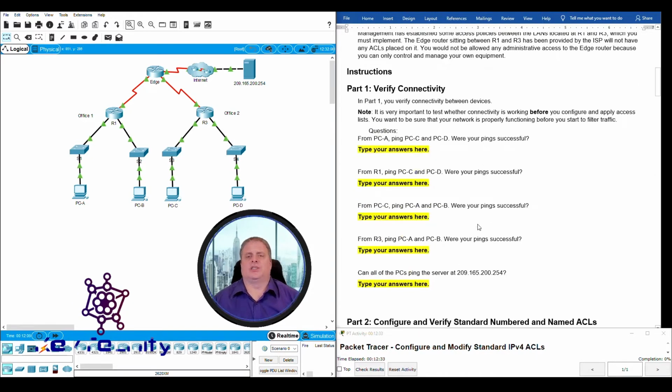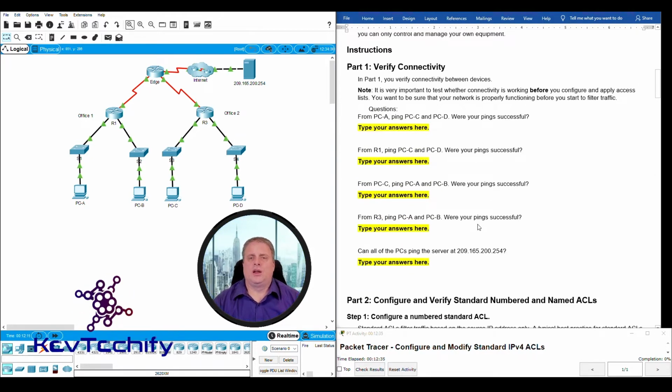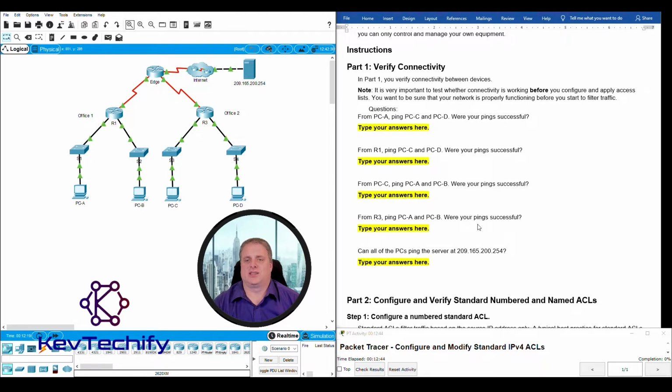On to our instructions, Part 1. In Part 1, we're going to verify connectivity. It's very important to test whether connectivity is working before you configure and apply access lists. You want to be sure that your network is properly functioning before you start. So we want to make sure that everything is working, and then we're going to filter our traffic.